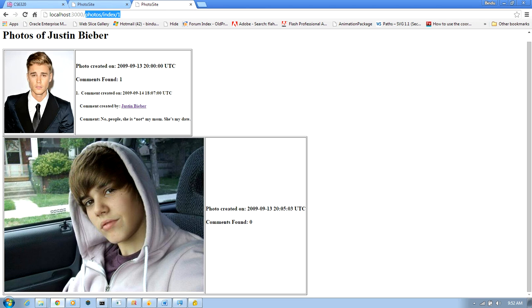So we have two photos in the system here, so that I show them one after the other in a table format again. What's also on this page are the details of the photo itself, which is when it was created, and then you have comments pertaining to that photo.